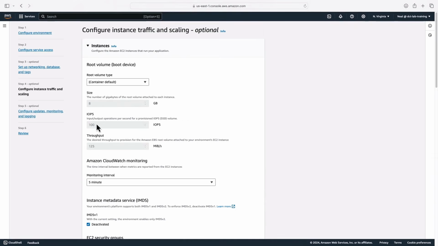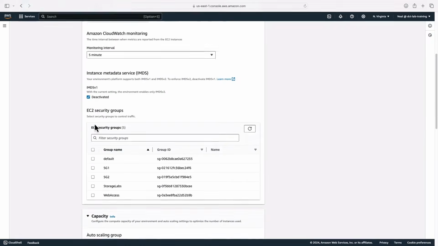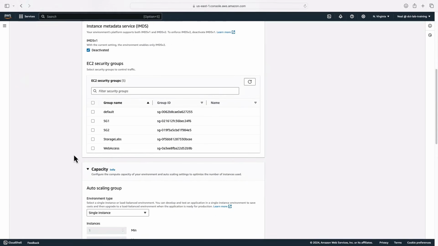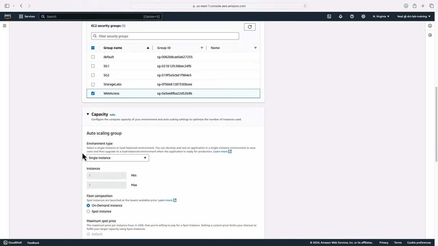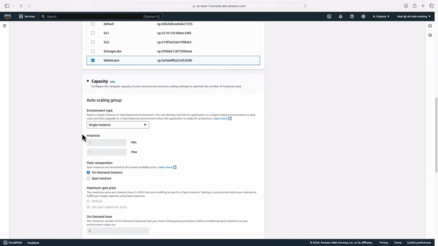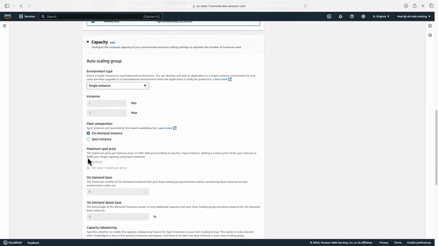I'm going to leave the default root volume type and monitoring. And here I need to select a security group. So I'm going to select a security group. You might find later on that it actually creates a security group for you, which is odd because I just selected one. But we'll see if that happens. It has happened to me before. So I've selected the web access security group, which has port 80 open for my web server. Now it's going to create an auto-scaling group. And in this case, because we did choose the single instance option and not load balanced, it's just going to be one instance that is launched.